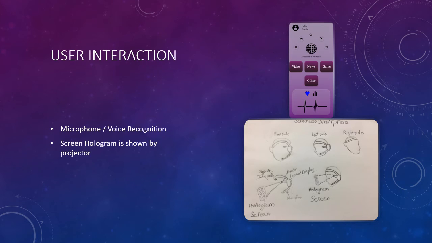Talking more specifically about user interaction, there are two ways to interact with the screenless smartphone: using the microphone and talking directly to the device, or using the hologram screen to control. For this way, it takes more steps, but it is also easier for new users who are not familiar with voice controlling.